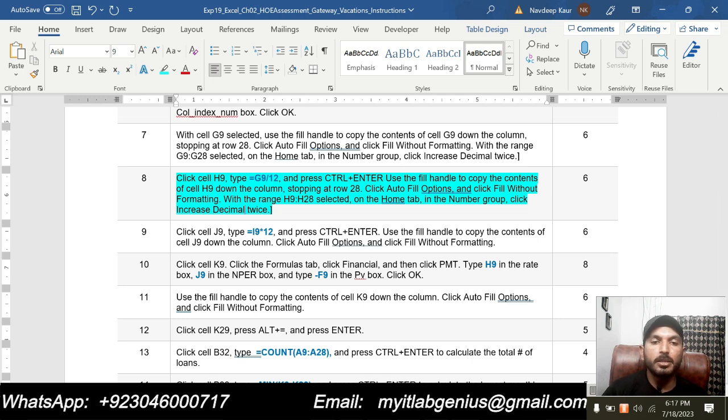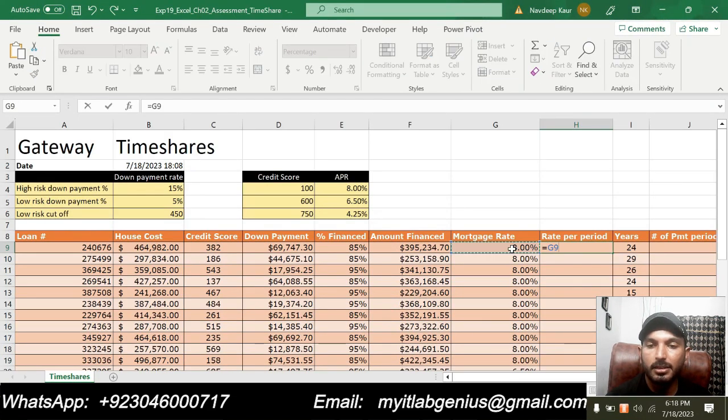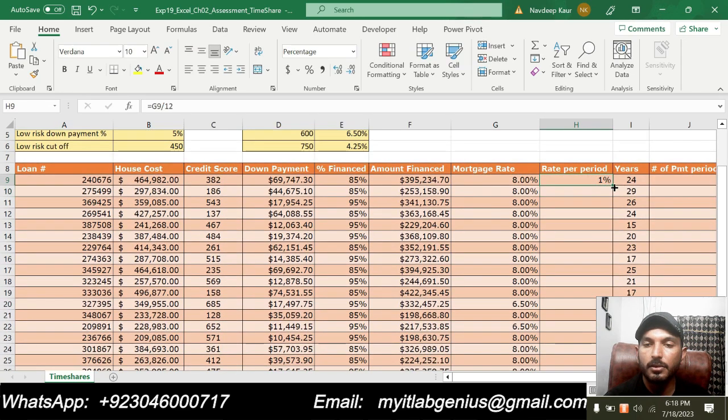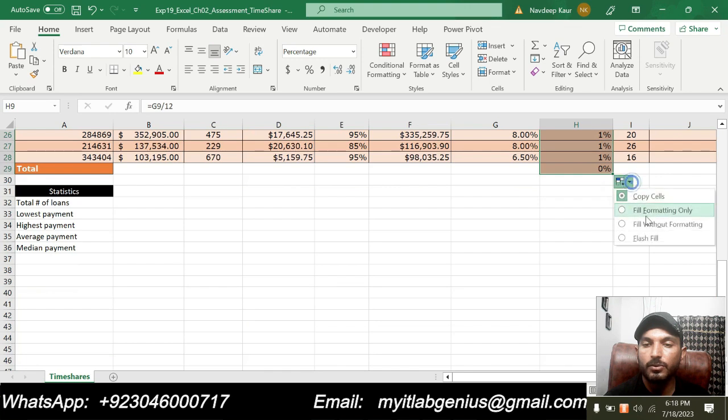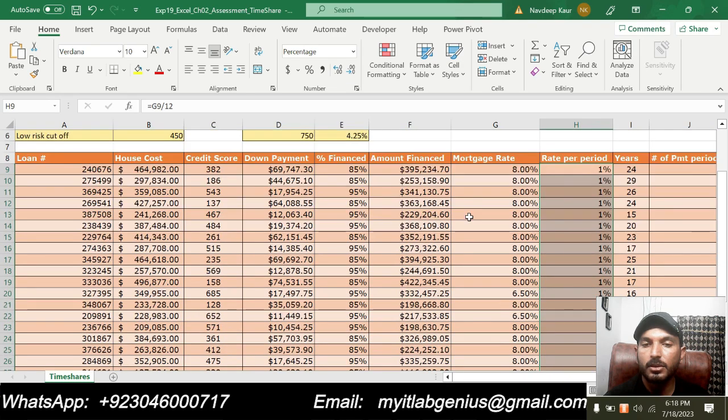Use the fill handle to copy the content of cell H9 down the column, stopping at row 28. So basically we are supposed to type, where is H9, this is H9, we are supposed to type G9 over 12. This is G9 over 12, and now we are supposed to use the fill handle without formatting to get the other values. So we got this one.